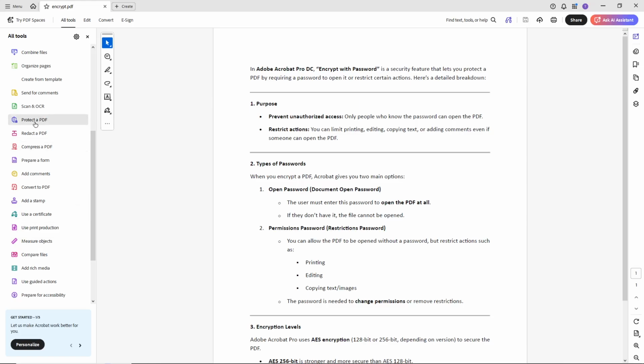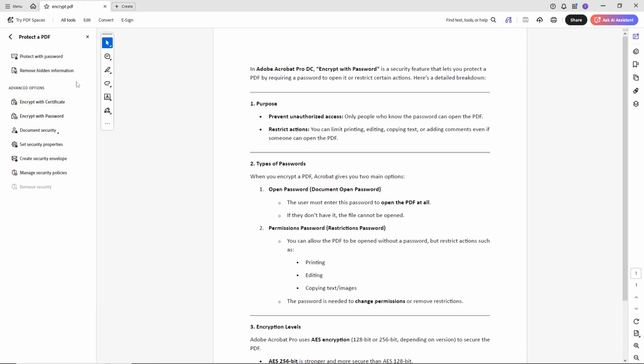This is the feature specifically designed for adding security measures to your documents. Go ahead and click on it to proceed with the encryption process. In the left panel, you'll now see different protection options. Click on Encrypt with Password.